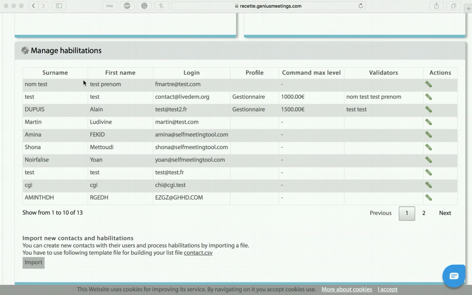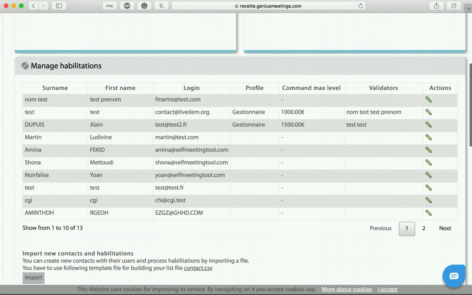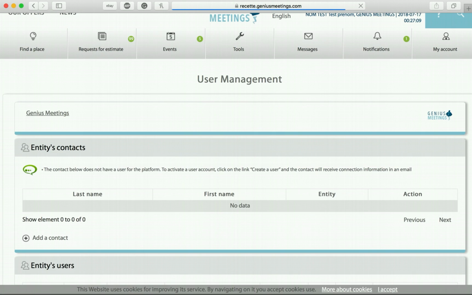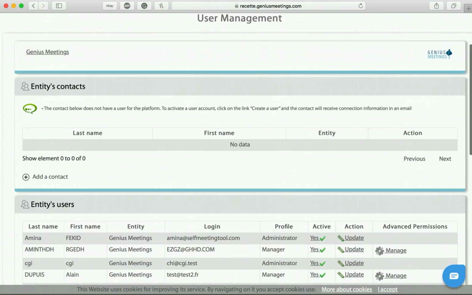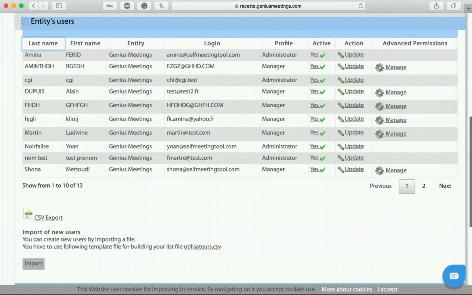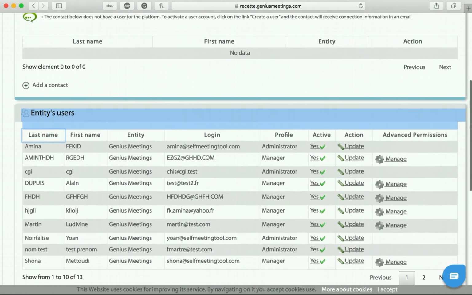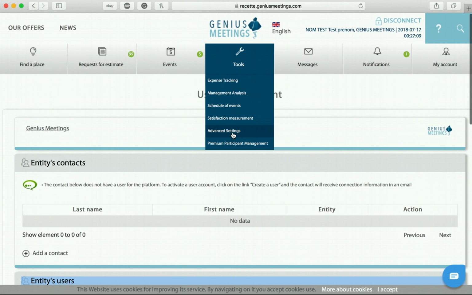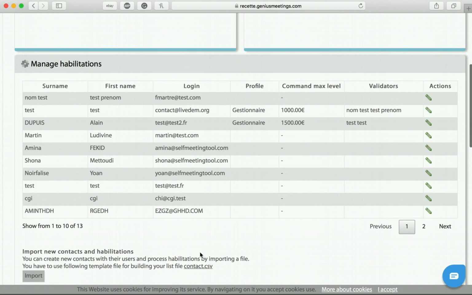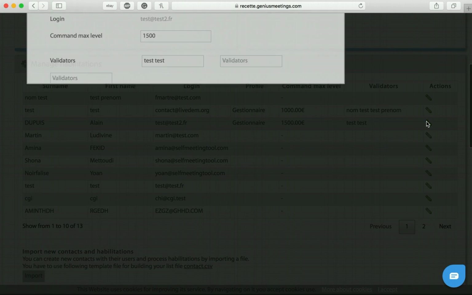After being done with this section over here, you can head up here to my account and users, and you can see entities users with the last name, first name, entity login, and everything should be up to date. Then we'll head back to advanced settings, where if you'd like, you can make the proper changes.